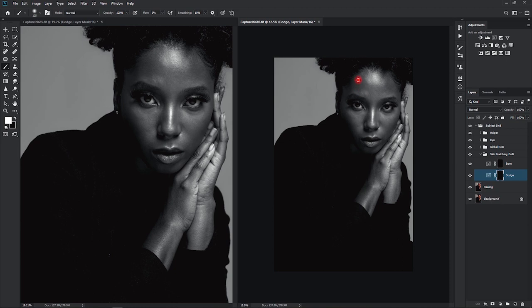So basically my skin matching is composed of two curves, where you have the dodge and the burn. With the brush flow at 2, I try to even out the tones and the shadows. Normally I work around the dodge more than the burn, but the whole idea is trying to even out the tones on the image. As you can see, I'm trying to tone down the shadow around the forehead and closer to the cheek and all that.